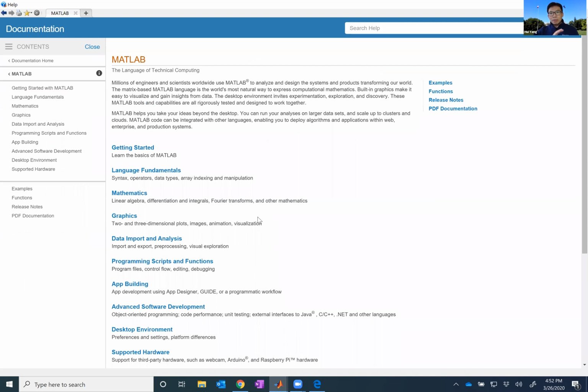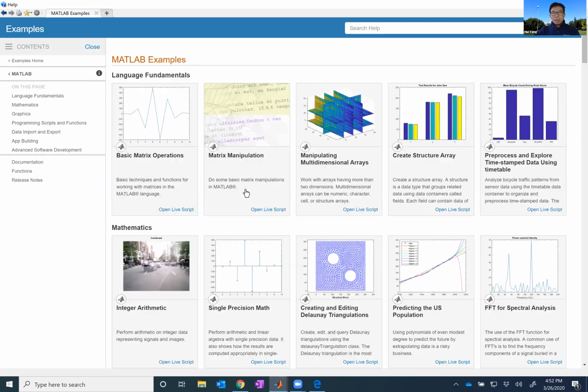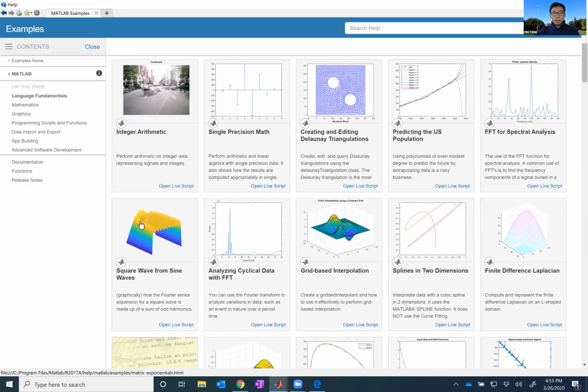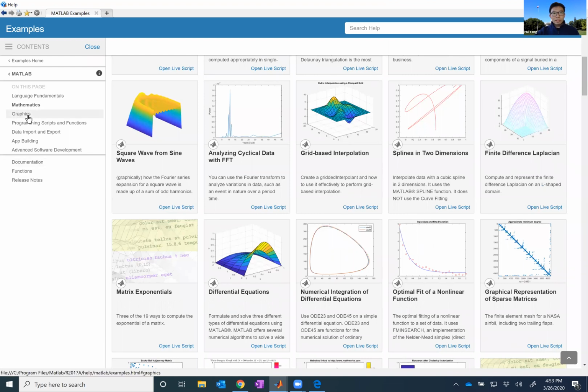If you want to learn Matlab, you don't need to look for any other resources. All you need to know is how to use Help, because everything you need is available there, including all the functions. And if you want to write your own functions, you can integrate them into Matlab as well. You can get started and read through those documents, and then you will quickly get into Matlab. You can also click on Examples, and those are all the examples. For example, language fundamentals, mathematics. You can also go into graphics, programming scripts and functions, and data import and export.